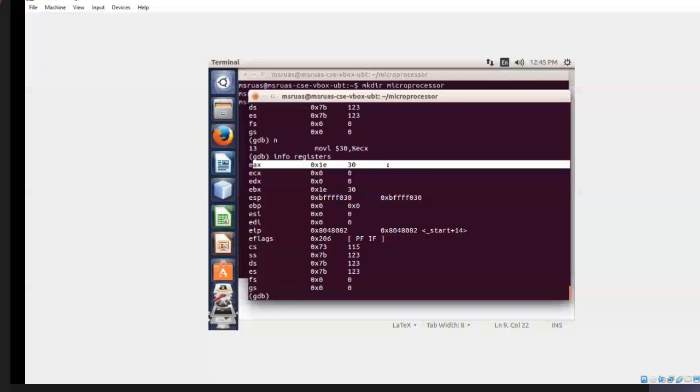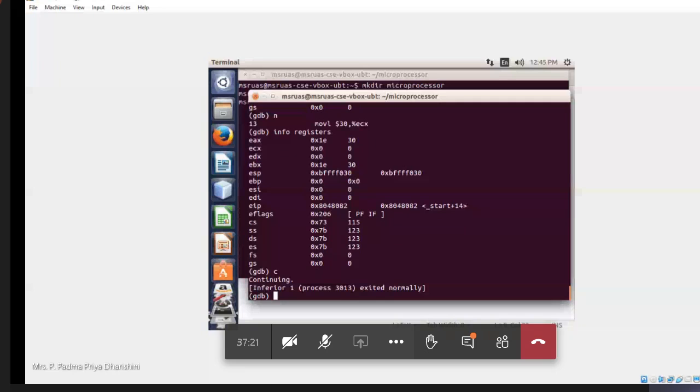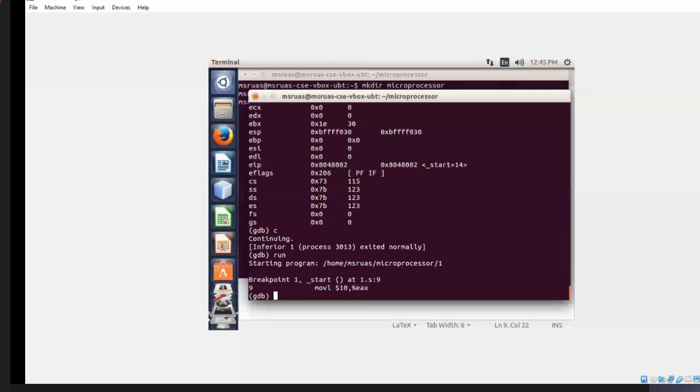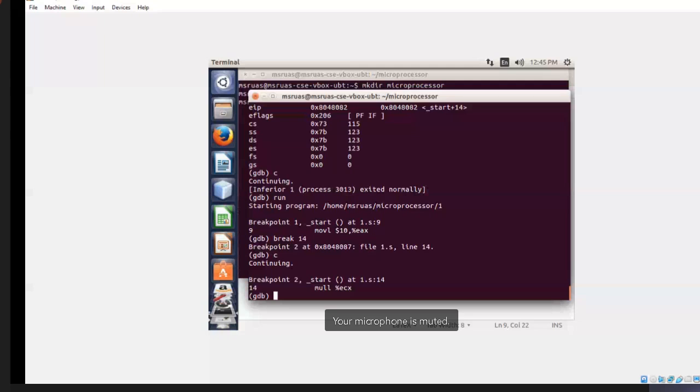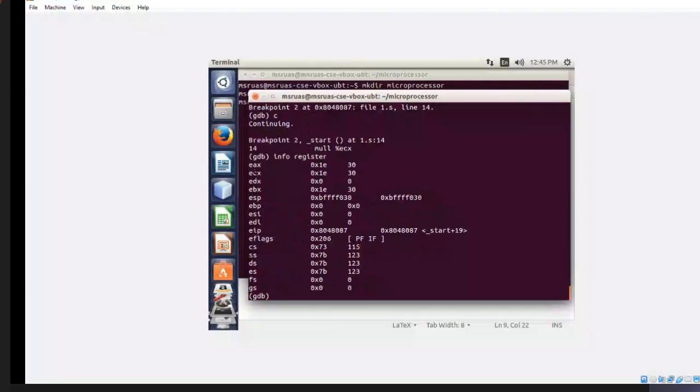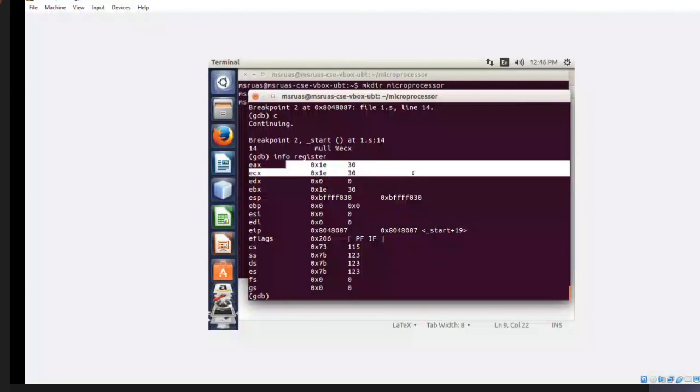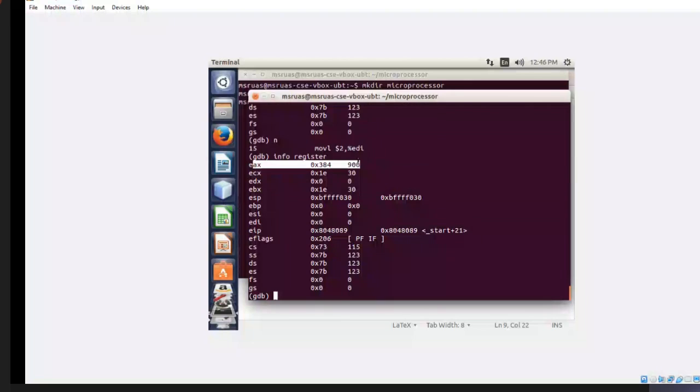Correct. Now if I give c, that is moving, oh sorry, I have to give n, no, one second, again I will run the code. Okay, here I am just giving info register. ECX has the value 30, and EAX also has 30. Both the values will get multiplied and the result will be stored in the EAX register. So I am giving n. You can see in the info register that EAX has the value 900.